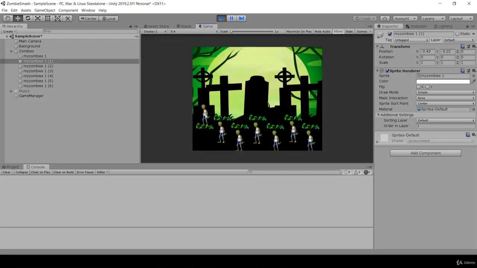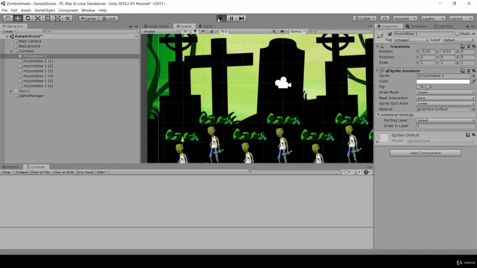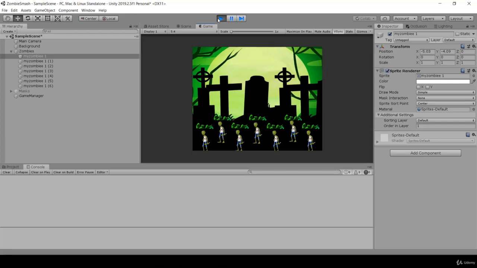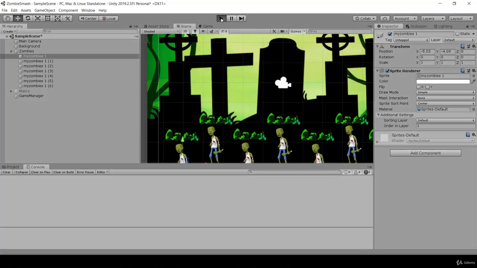Now notice this zombie is constantly moving up, and if I click on it, you can even see its transform changing. Okay, if I stop the game, if I play it again, hopefully it's going to be a different zombie that should start moving this time, and there you go. So our random generation is working, and our zombie is constantly moving up.